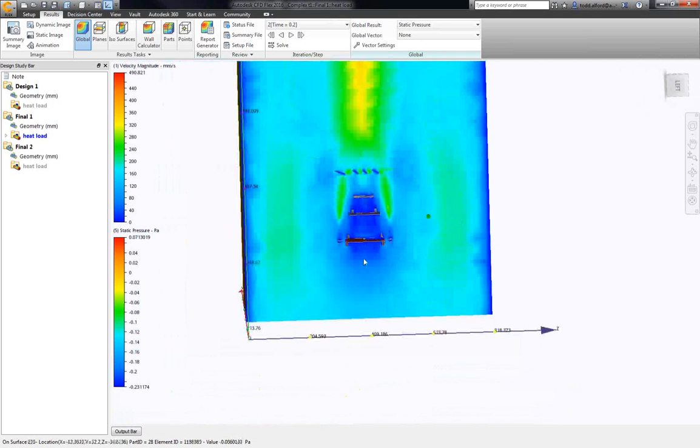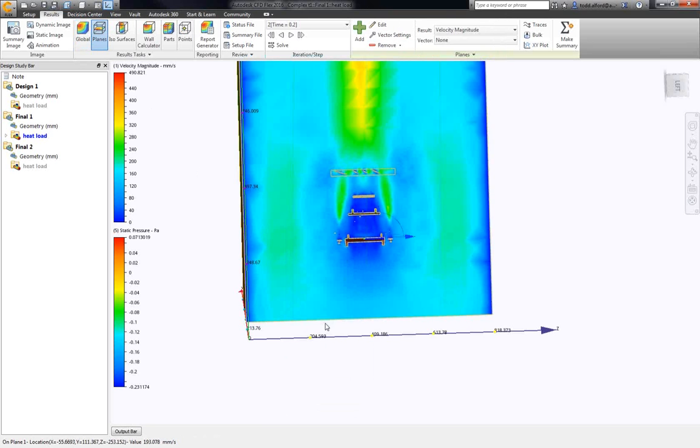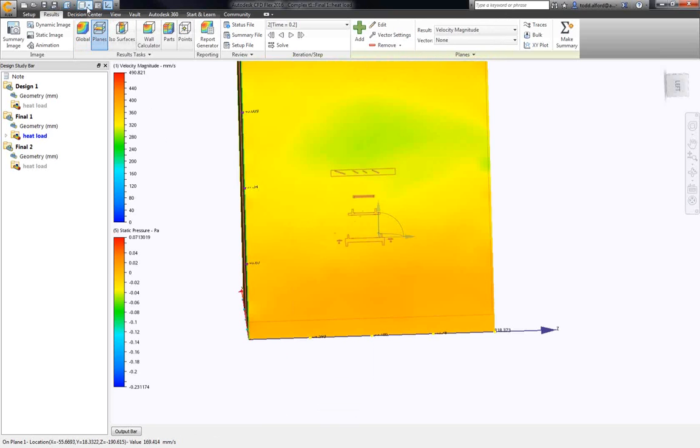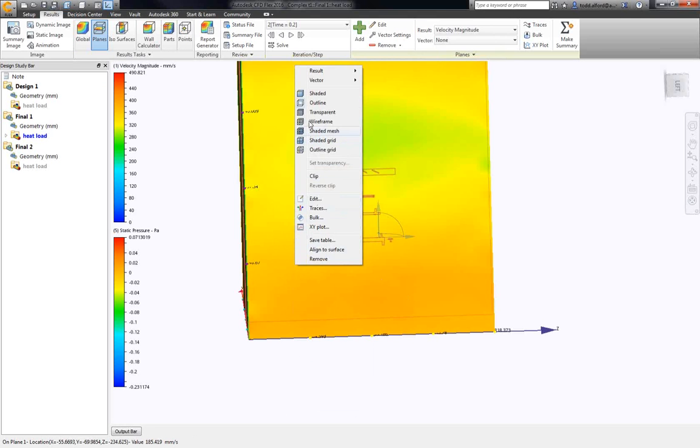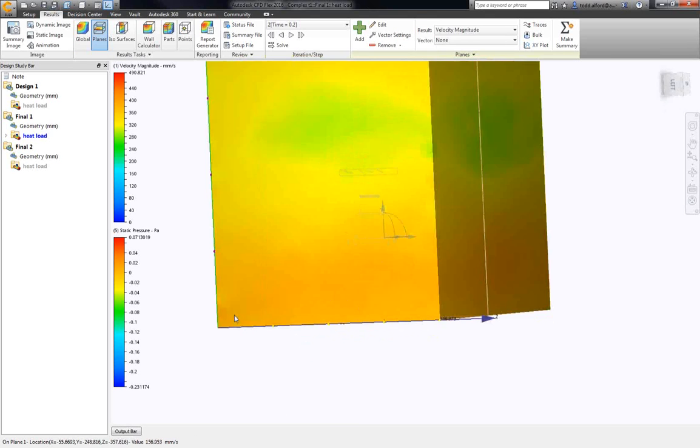And here if I show my cut plane, oh, I had it in clipping. Didn't even remember I did that yesterday. Planes. Clip. Bring that guy back. Outline. Oh, I know. I want the plane as shaded, but I want the volume as outline.